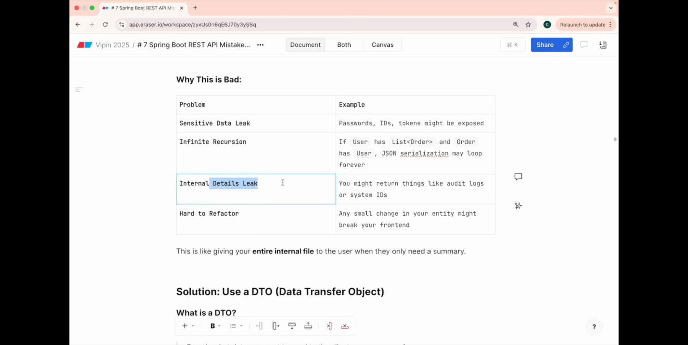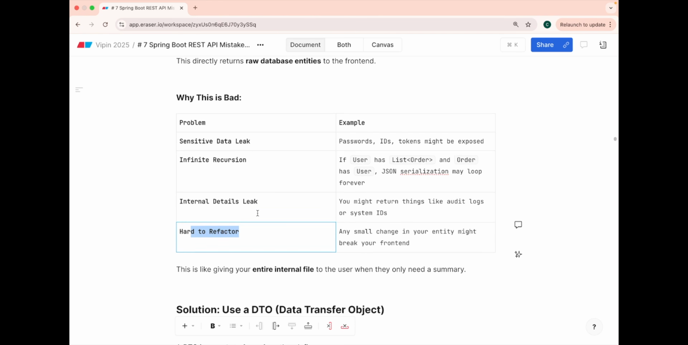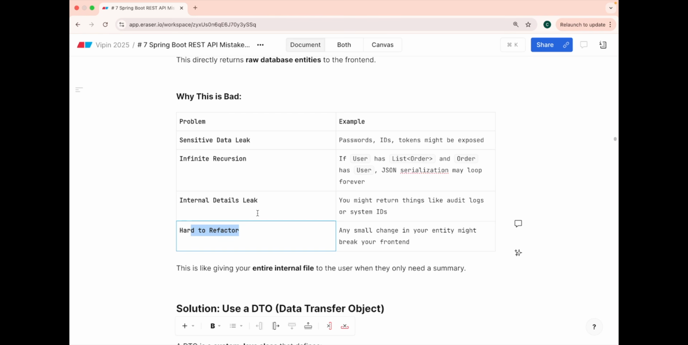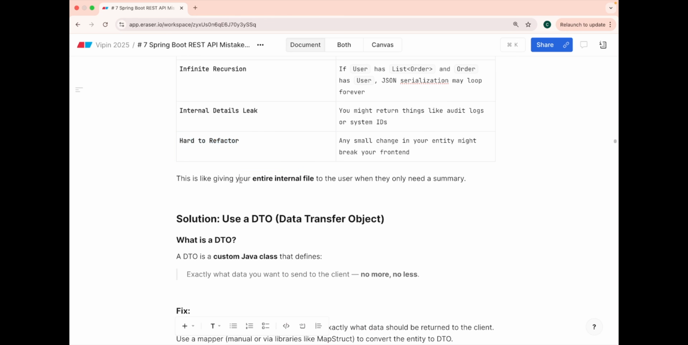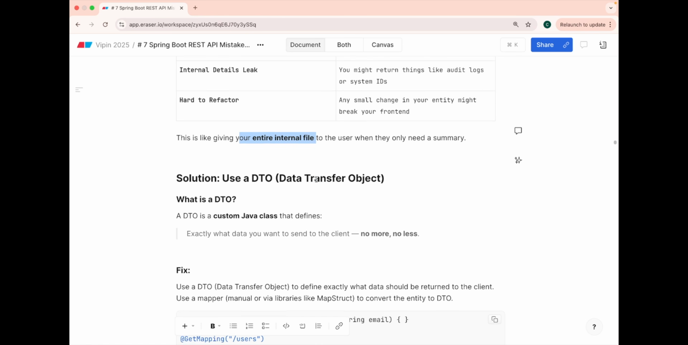Also, it leaks internal details like audit logs and system IDs. Also, it is very hard to refactor because if there is a change in the entity, your front end will break. Why? Because you are adding or removing something from your entity or the table, or you rename the column name, and your front end will be broken, which is a very bad thing. Your front end and your back end should be loosely coupled. So this gives an entire internal file of your back end to the front end or the users, who only need the summary, who do not need when your database entry was created or when it was updated. So it is too much extra information that you're giving to them.